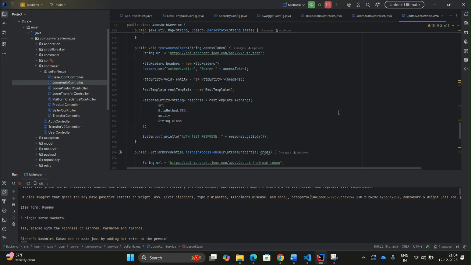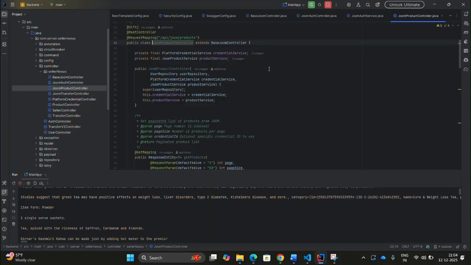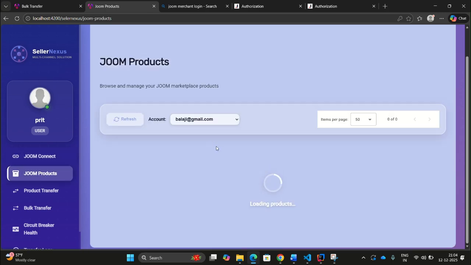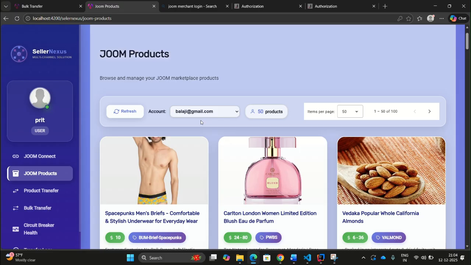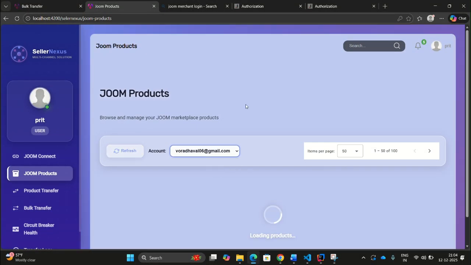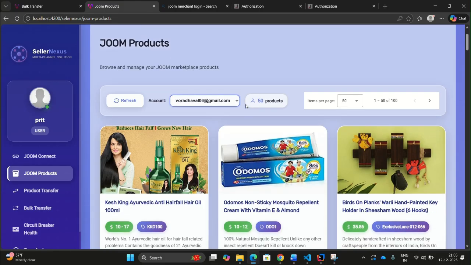Then our second feature is the product transfer service. This is the Zoom product controller, which takes the products from Zoom and lists them in our platform. Here is the page for the Zoom products. See, here are different products from different accounts, like there are many of them on the page. I'm not saving these products into our database. It is directly from the Zoom API, and we have just structured that.